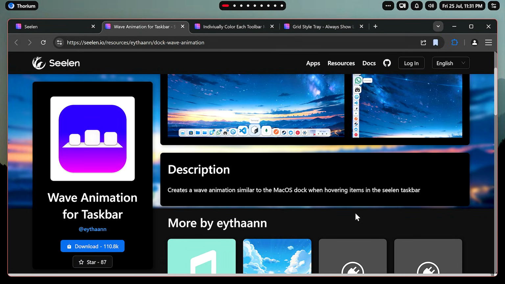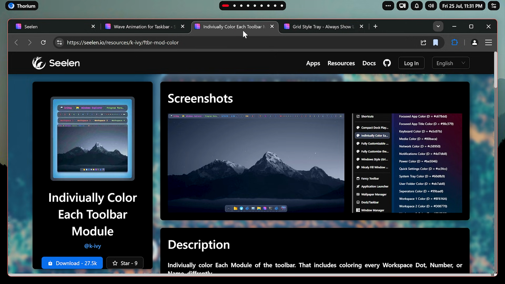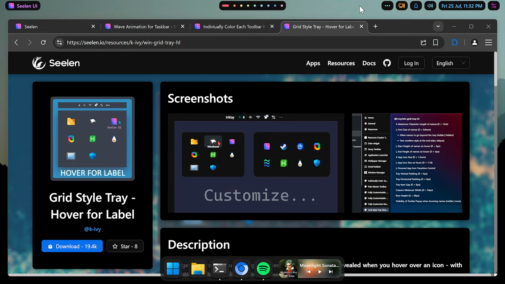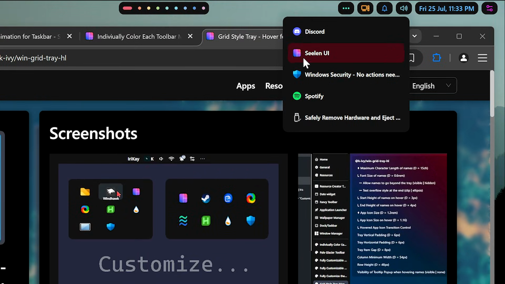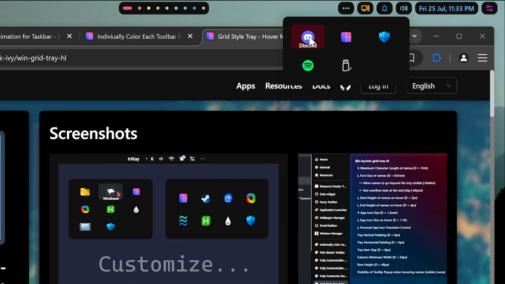The next plugin I love lets you individually color each toolbar module. This is how you get that really cool, colorful top bar with each widget having its own distinct color. And the last one I'll show you is Grid Style Tray. By default, the system tray is a vertical drop-down menu, but this plugin changes it to be a clean, grid-based layout with the names of the apps visible at hover. I just think it looks much better.